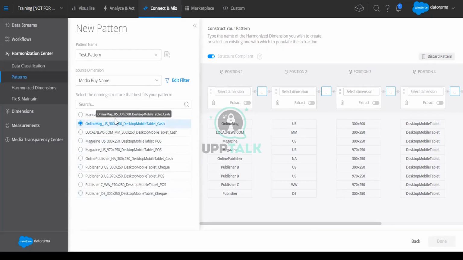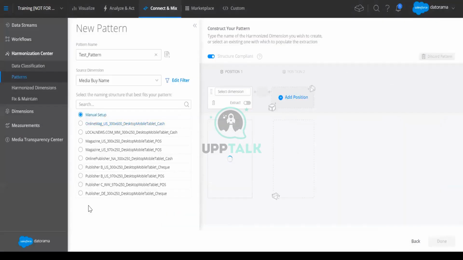Now there are two types, or the other ones. If we create one pattern by selecting one of the media buy names, does it automatically apply to all the other media buy names? It does. There are two types of setups. One is a manual setup and one is an automated setup. If you check your manual, what you see is this entire thing has come in.